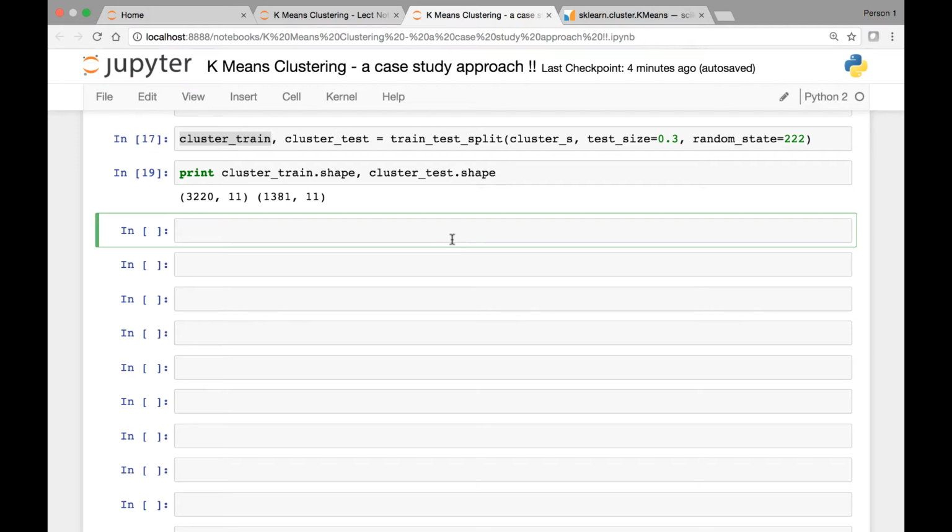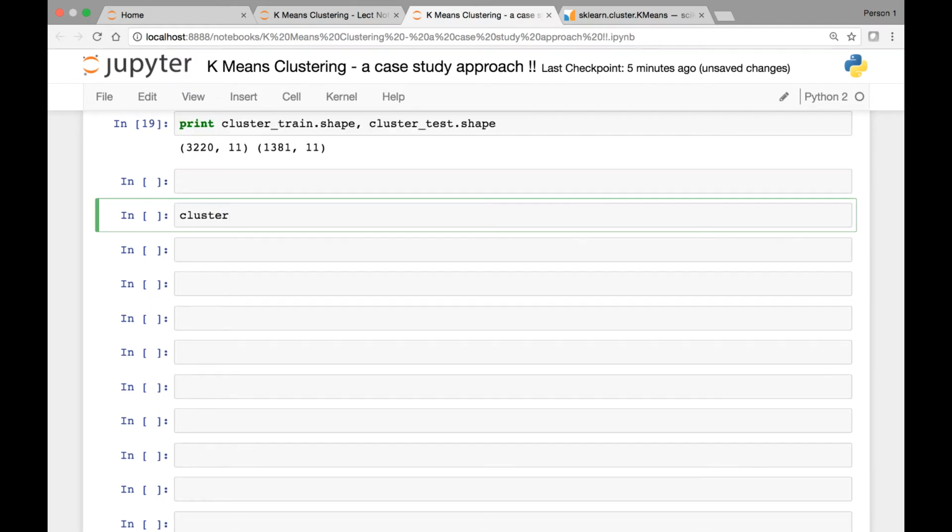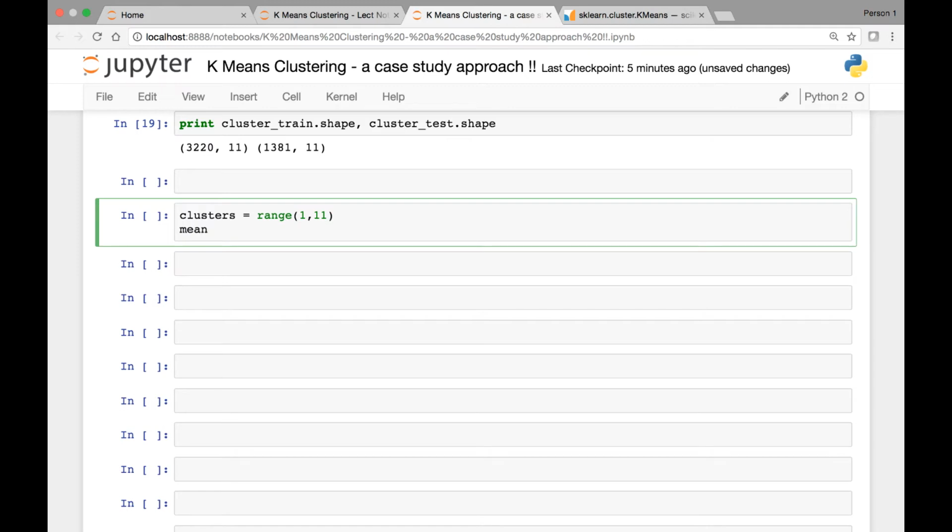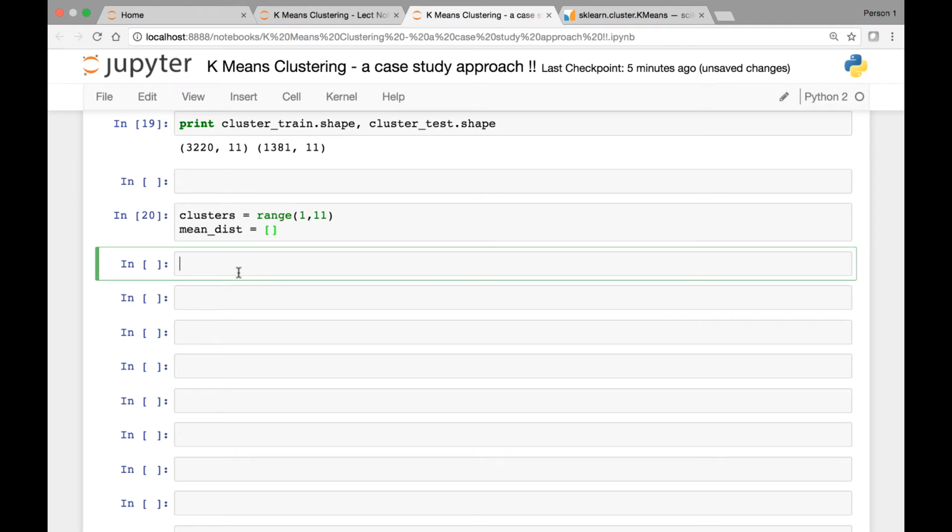Okay, let me type the code and explain as we go by. I think that will make more sense. Okay, I'll start by defining the clusters variable, and we'll say range 1 to 11 so that we can have 10 clusters. Let's also define another variable. I'll just call it mean distance, and I'll create an empty list, and later we'll append to that empty list.